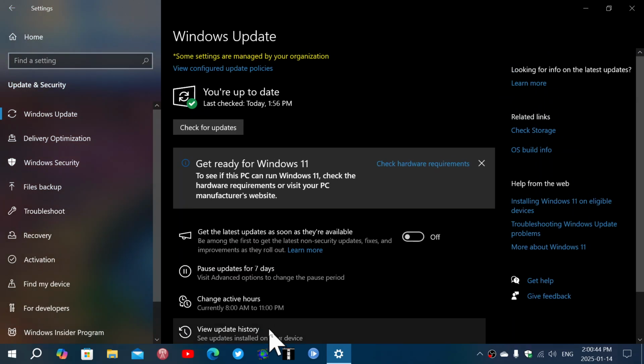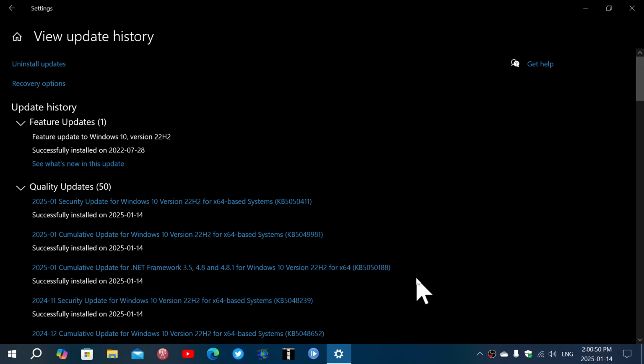So if you look at View Update History and look at the updates that you have, you should have received an update called KB5049981 for Windows 10 22H2. And of course, this is the Patch Tuesday update. We're going to look into details a little later what it is.